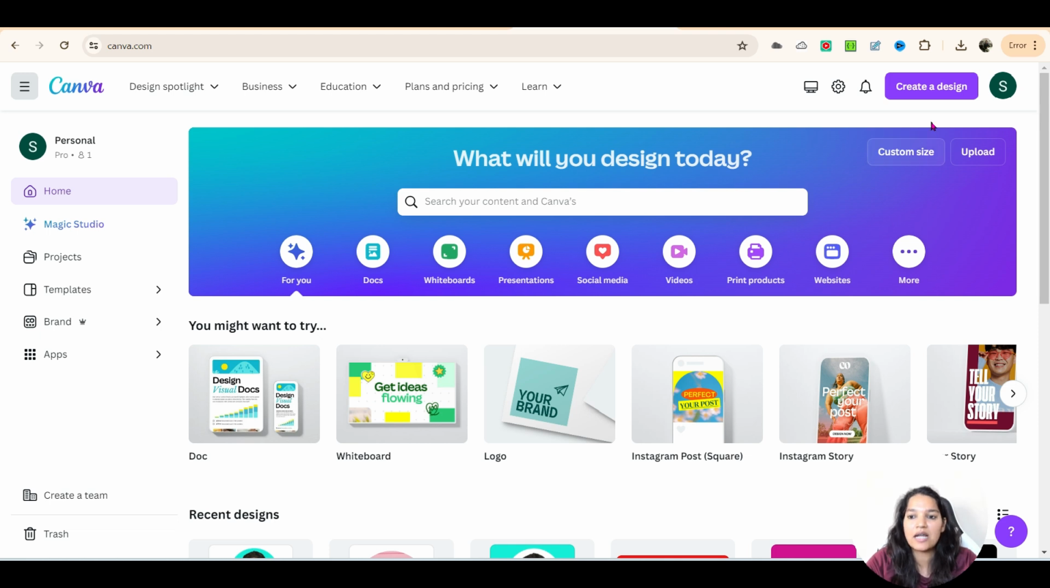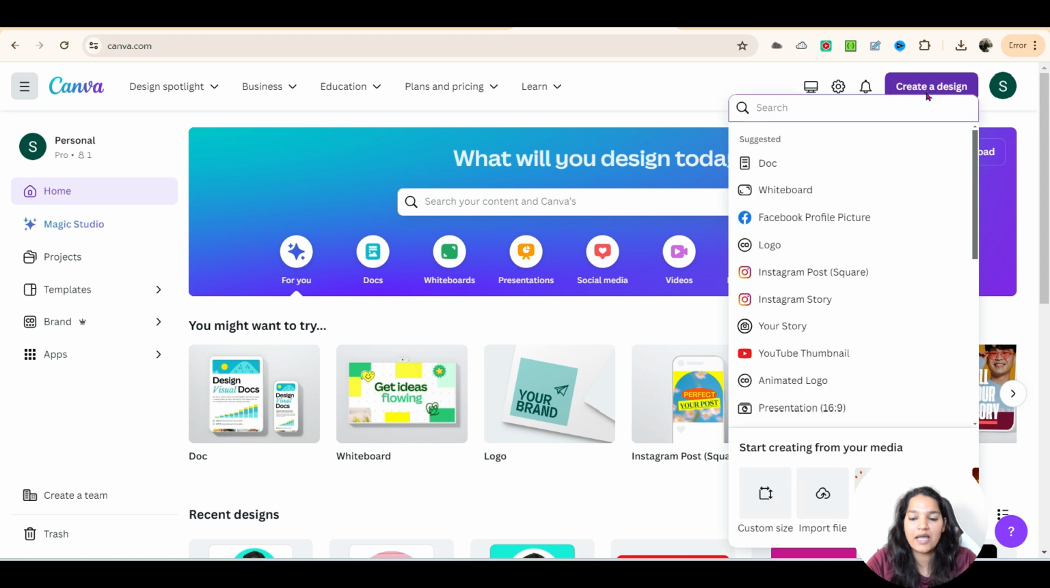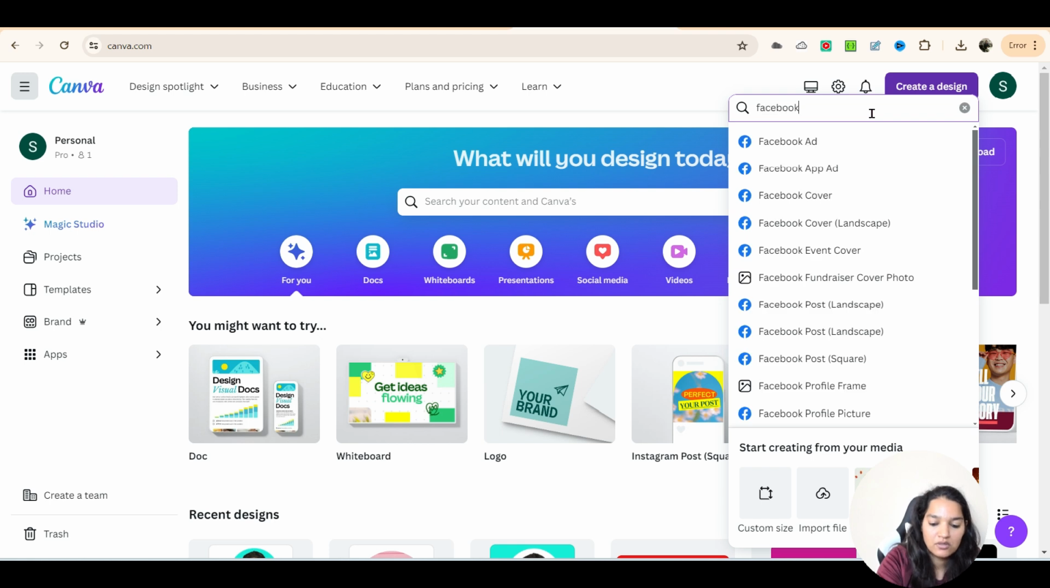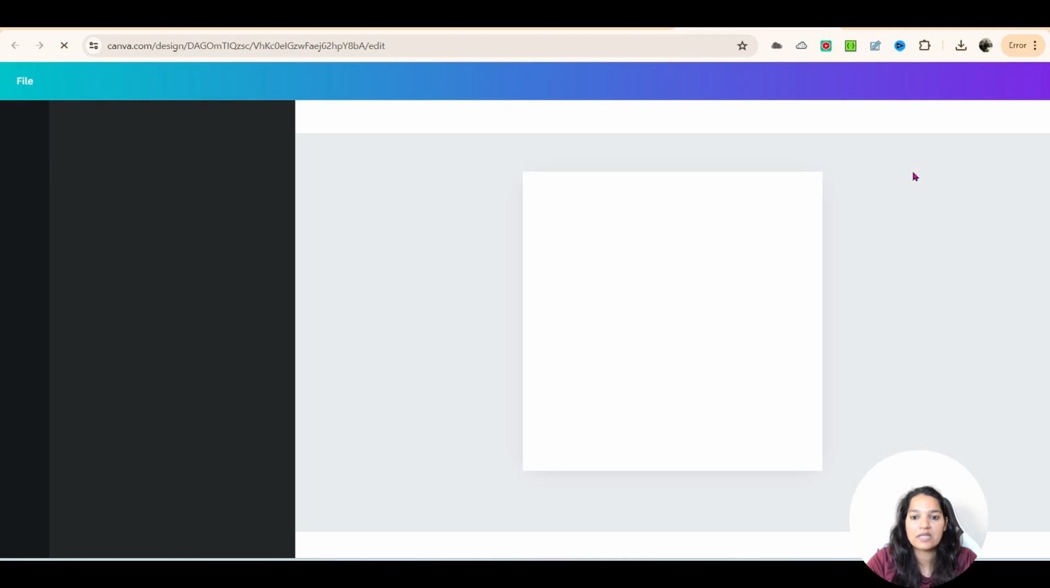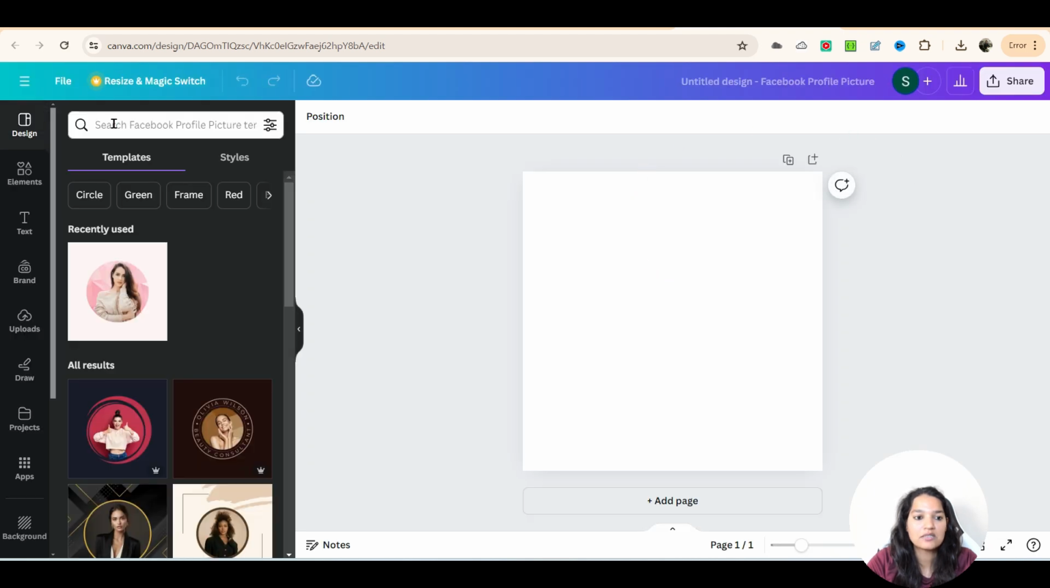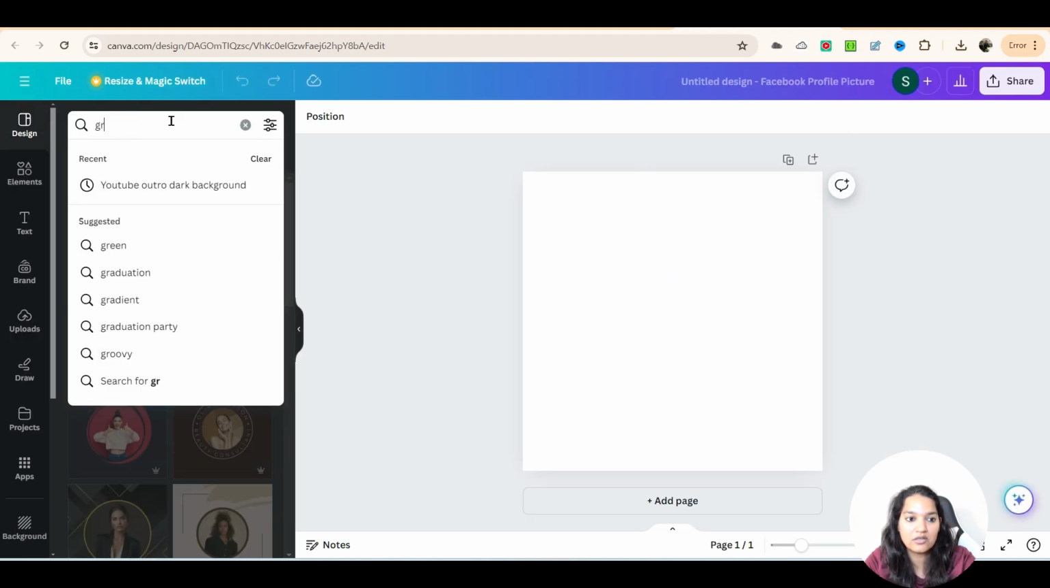So the first thing is I'll go over to create a design, and I will go over to the search bar and type in Facebook profile picture. Okay, so we're going to click on profile picture. It is of the size 2048 pixel by 2048 pixel. We're going to select that.